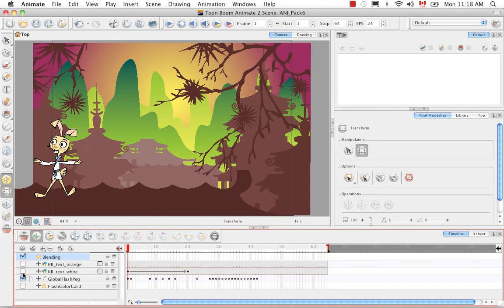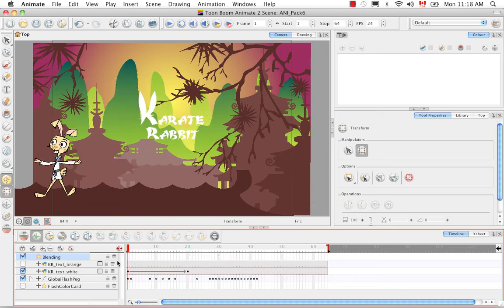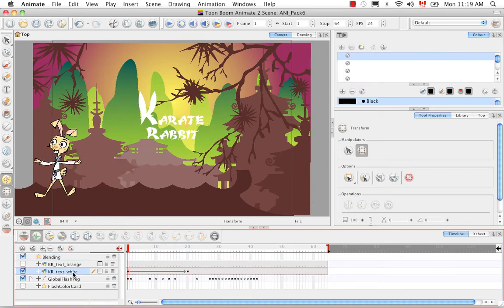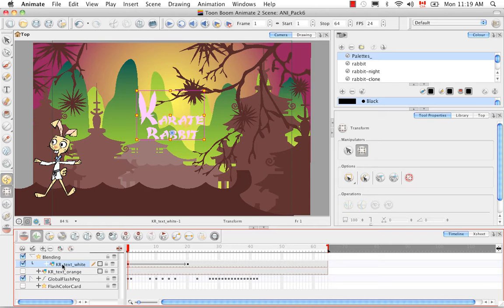What I'm going to select is this white karate rabbit text that I created quite a few tutorials ago, and I actually animated it so it gets bigger in this kind of cheesy 80s style way. We're going to hook that onto the blending effect by selecting it, then dragging it and dropping it on top of the blending effect. Once again, we know that it now belongs to the blending effect because it's been indented, and if you collapse the blending layer, you can see that it disappears. So we know it's now been parented, as we say, to the blending effect, and it's acting as the child.